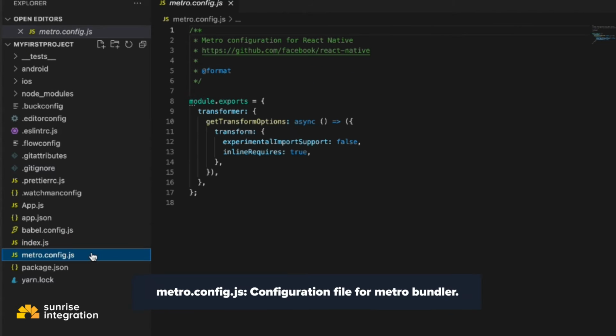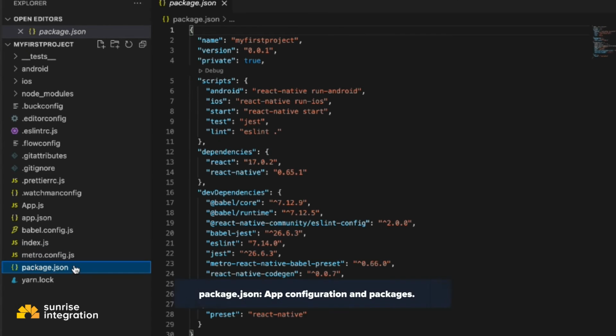Okay, moving on down, we have our Metro config file. Any custom configurations for Metro bundler can go within this file here. Okay, moving on down, we have our package.json file here. Here's where we can put our name, version, and set different types of configurations.